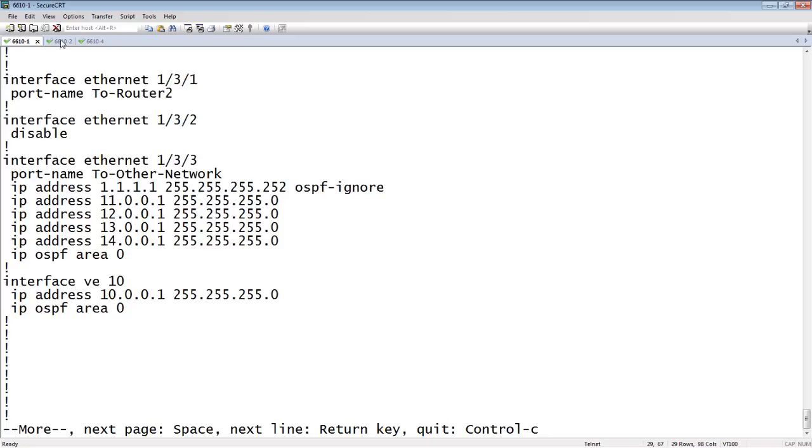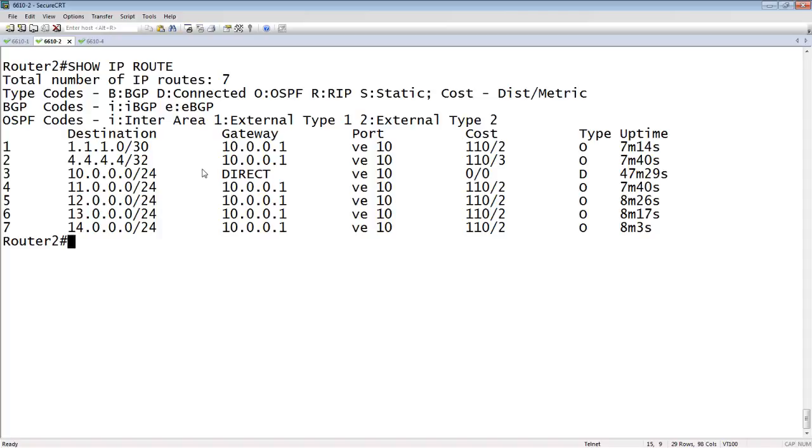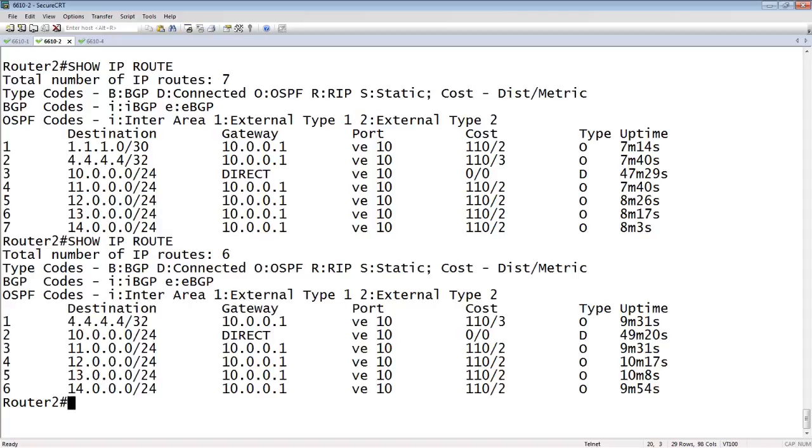So now if we hop back over to router 2 and look at my routing table again, where at the top here we had this 1.1.1.0/30, that is now gone. So it is no longer being advertised into OSPF, but all the rest of them still are. So that achieves our objective, and yep, easy enough.